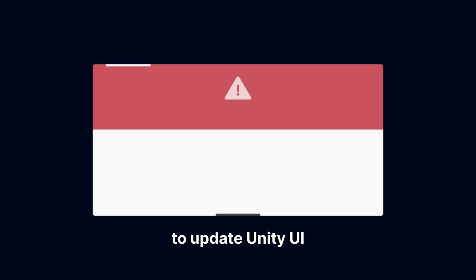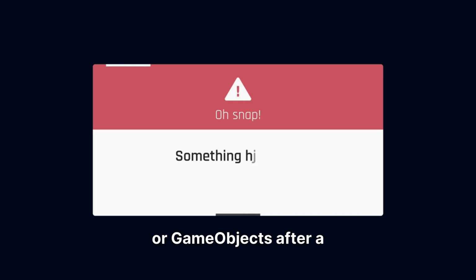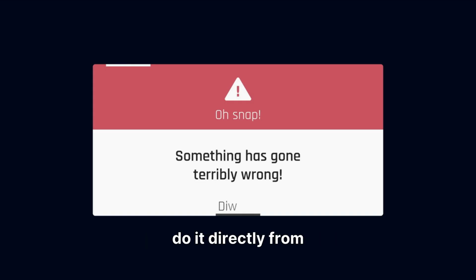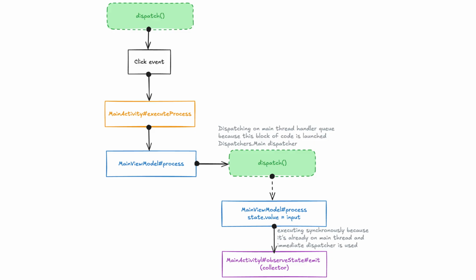However, if you need to update Unity UI or game objects after a background task, you cannot do it directly from the background thread. Attempting to do so will result in errors, as Unity's API is not thread-safe outside the main thread. This is where a dispatcher comes in. A dispatcher allows you to queue actions to be executed safely back on the main thread. It acts as a bridge, ensuring all Unity-specific operations happen in the correct context.